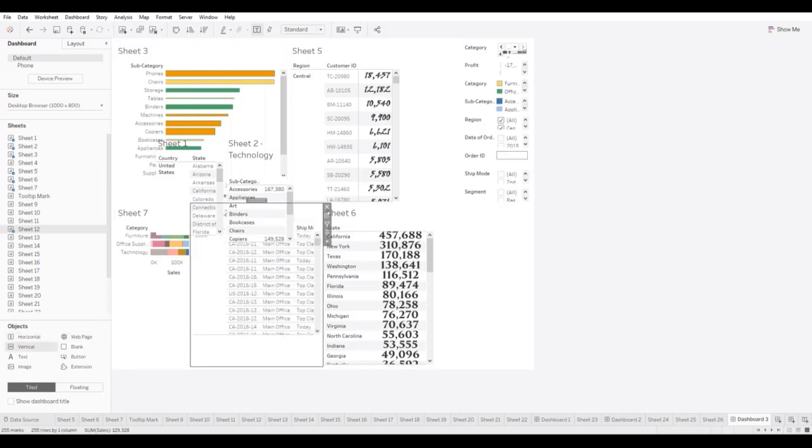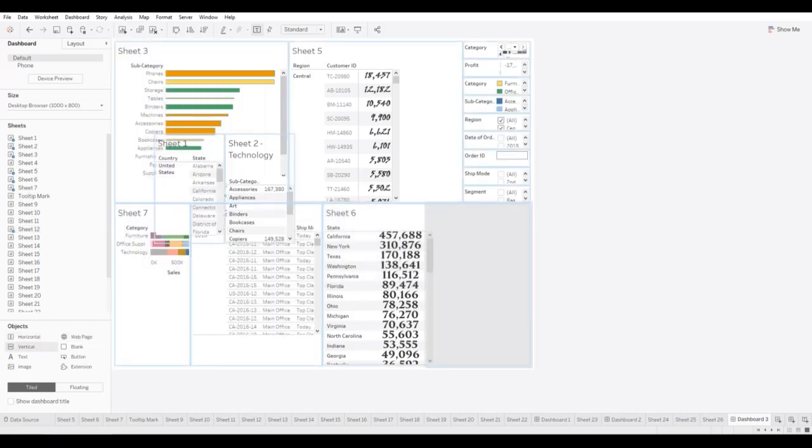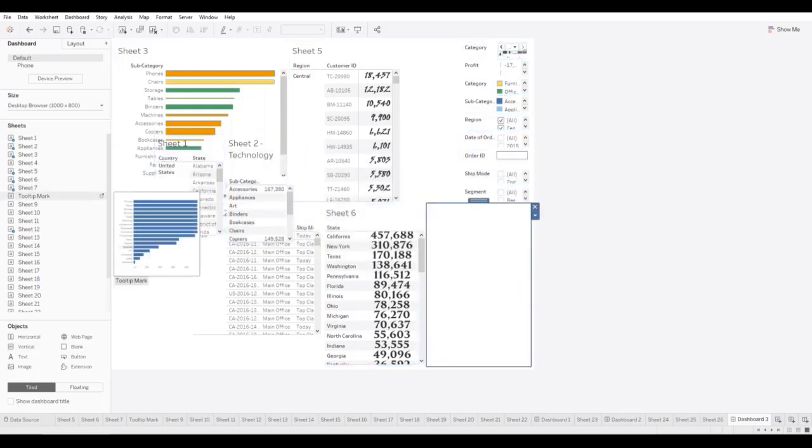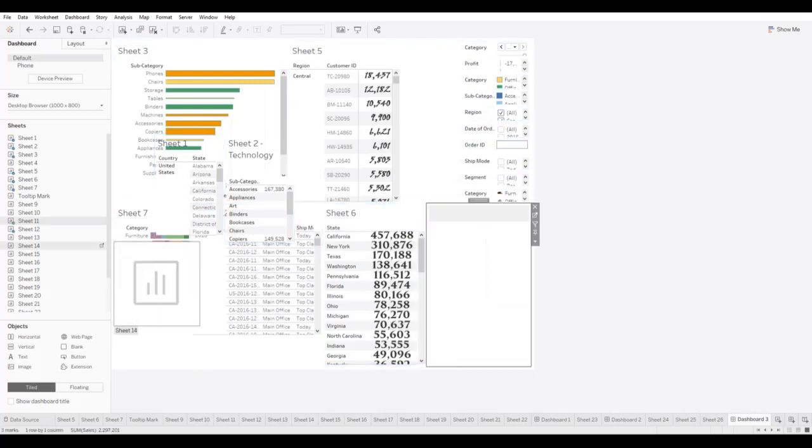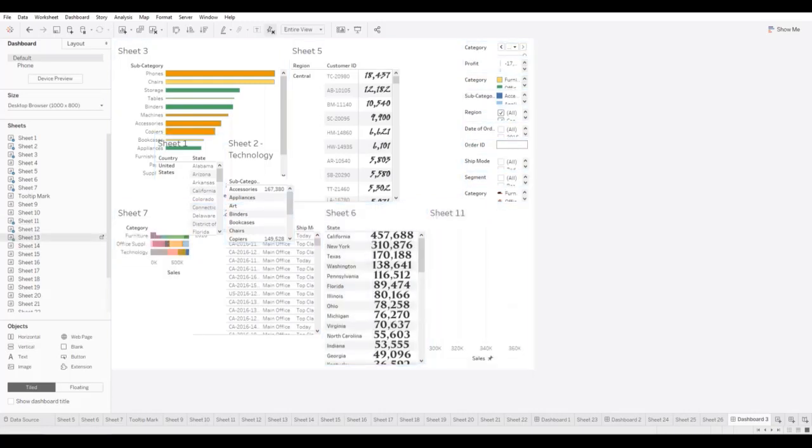Same thing, the vertical would allow the user to put worksheets and dashboard components top to bottom and edit the width of all the elements at once. So if we were to include a vertical object or container, we can include dashboards within it. So this is how you use the objects in Tableau.